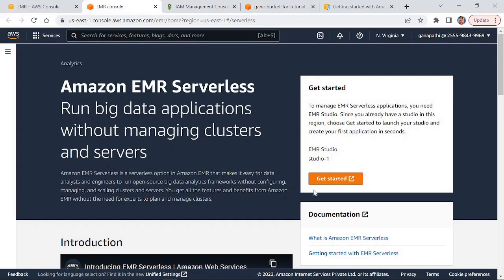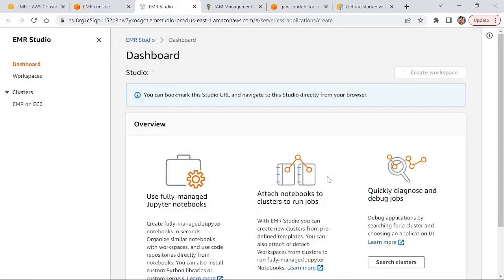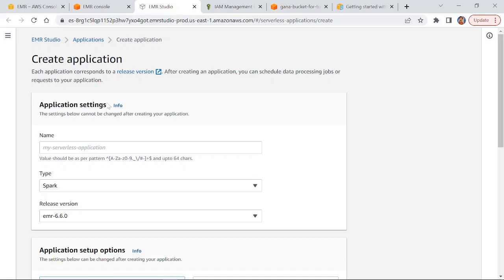Let us get started. So we are into the EMR Studio, which you can use for creating and starting serverless applications on EMR. Let me give it a name. Let me say my first EMR serverless.